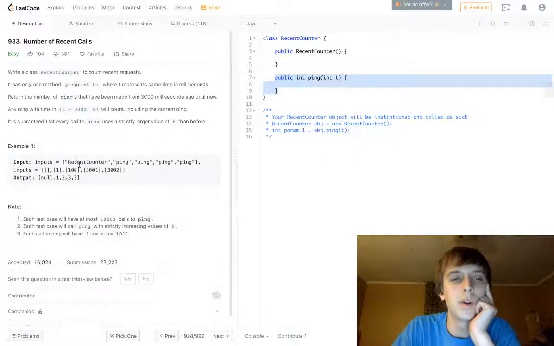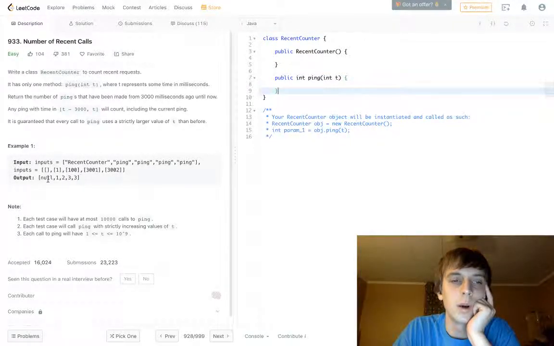So inputs would look like this. We have RecentCounter, ping, ping, ping, ping. So these are the actual inputs that we would want, or these times, right? So we'd have 1, 100, 3,001, 3,002, and the outputs are 1, 2, 3, 3. And then these are the counts. So ping returns the number of elements that are within 3,000 milliseconds ago.